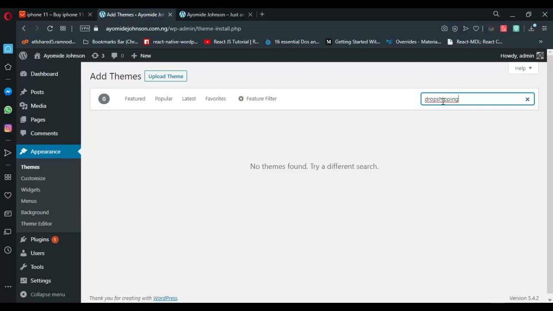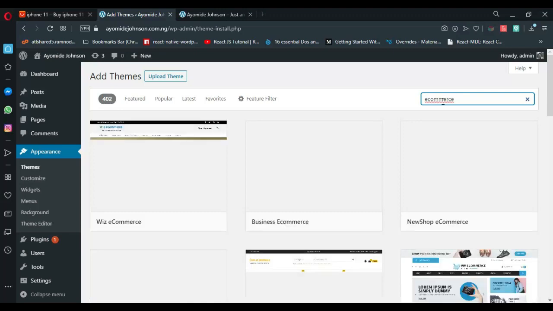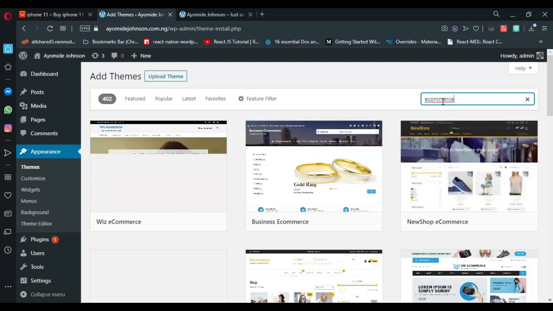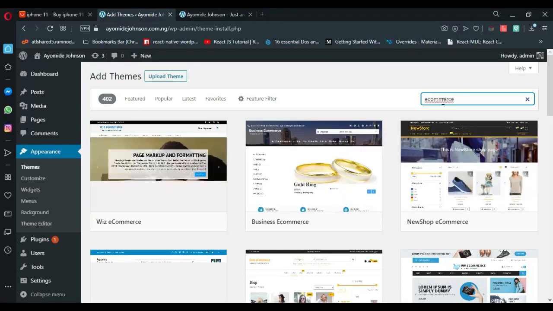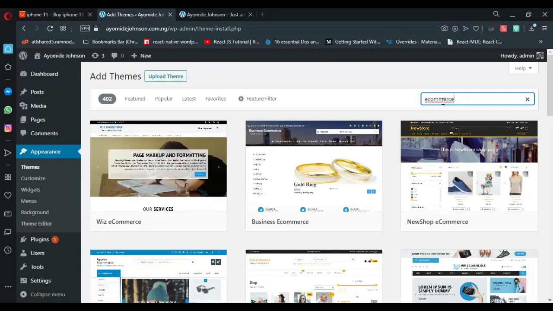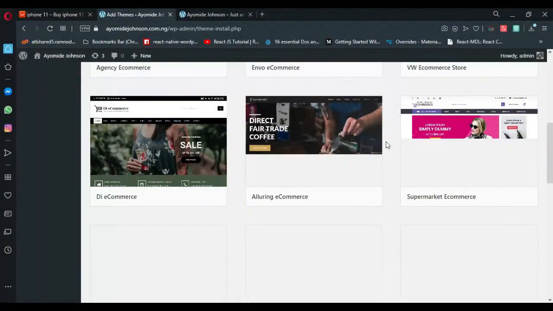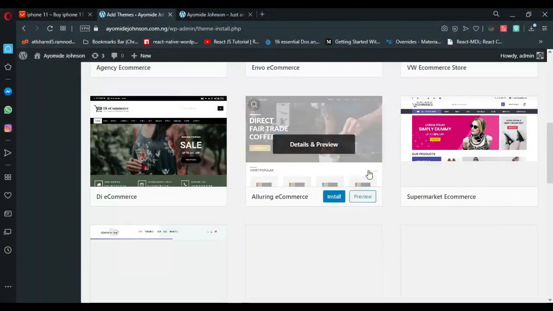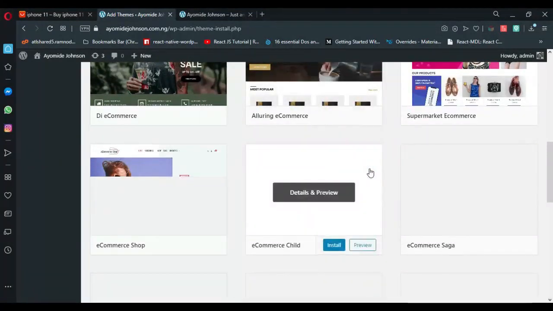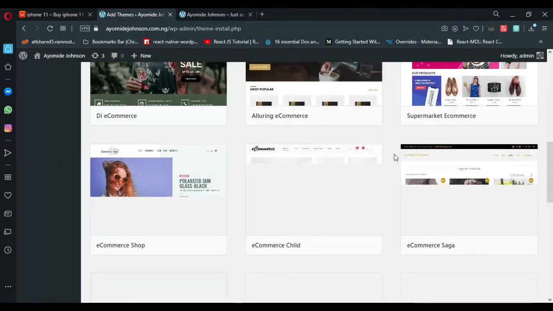It says no results found. So what you do is search for e-commerce. I'm sure you are going to find a lot of options here. Now we have e-commerce themes loaded. So now we can get started. All you need to do now is pick a theme of your choice. You scroll through and look at the preview of these themes, and think of the one that appeals to you, or the one that is related to the type of product you are selling.